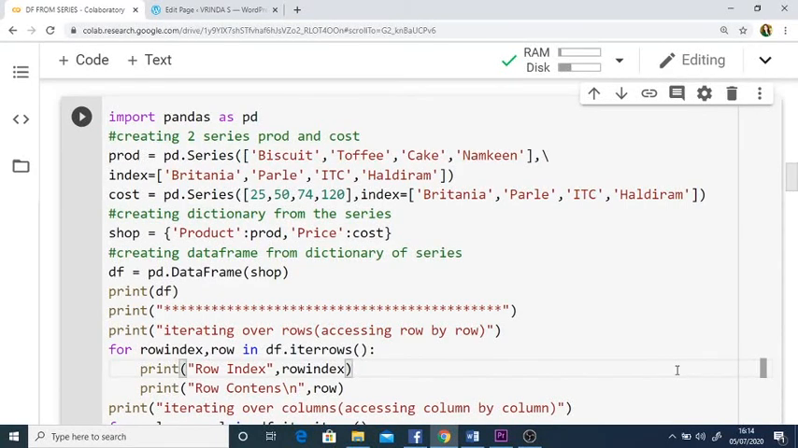Hi children, we have learned how to create a data frame from a list of dictionaries and a dictionary of series. Here in this program, we are going to learn how to access the elements with the help of a loop. We know how to access a row from a data frame and a column from the data frame. But in this program, with the help of a loop, how can we access all the contents row by row and column by column? That's what we are going to learn.